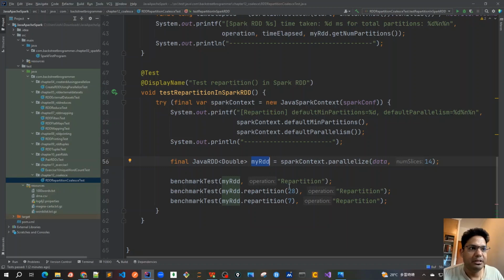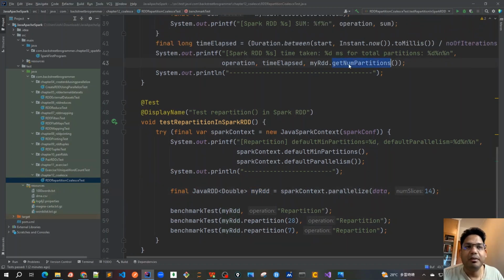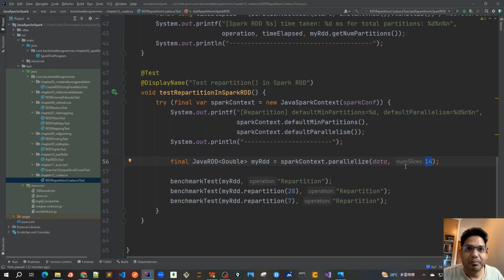And then once we run this benchmark test, I have given the get number of partitions in our final result. So it means that we have got 14, and it will print how much time it took for 14 partitions. And then we increase the partitions from 14 to 28. We expect that the performance would be degraded here because there's an extra cost for creating those empty partitions, and this will definitely have a cost. And then we reduce it from 14 to 7. We expect that this would be better than 14, but maybe it can also be similar to 14. So let's run this and see whether our assumption is correct.